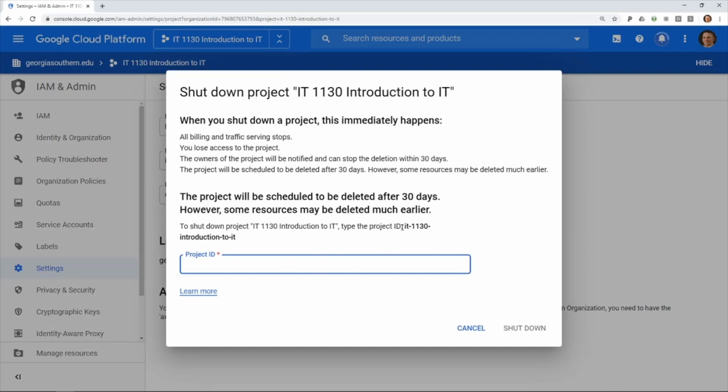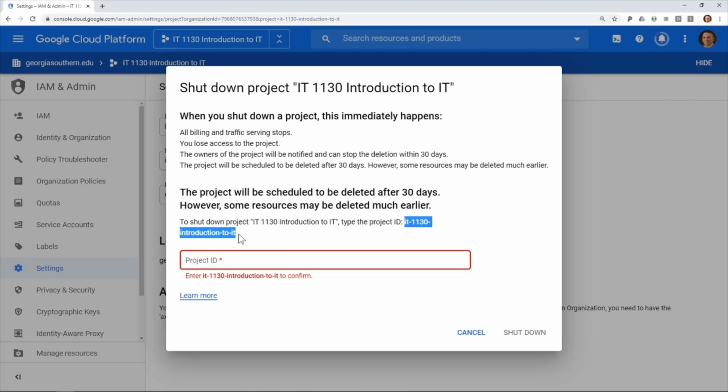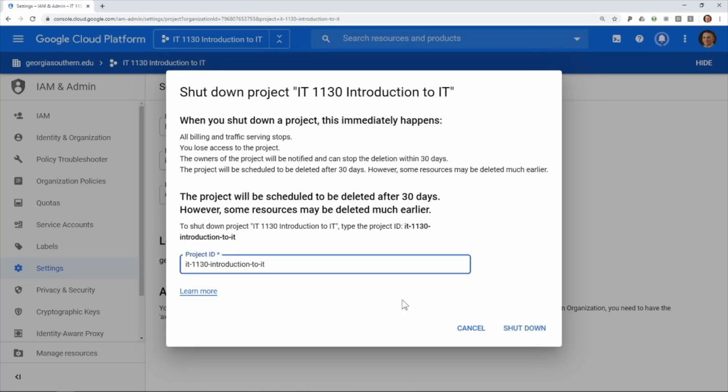To do this, we actually have to put in the project ID of the project. I'm going to copy and paste. And I'm going to shut it down. Notice that it may take as much as 30 days for everything to go away, and you can actually stop the deletion within the next 30 days. However, this is pretty much the point at which you're going to just shut everything down and assume it's not coming back.